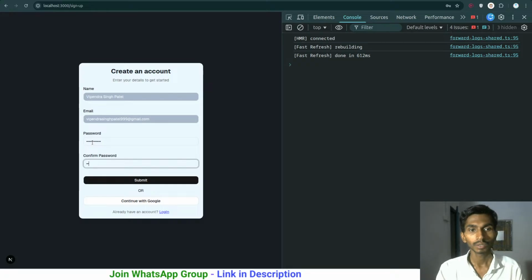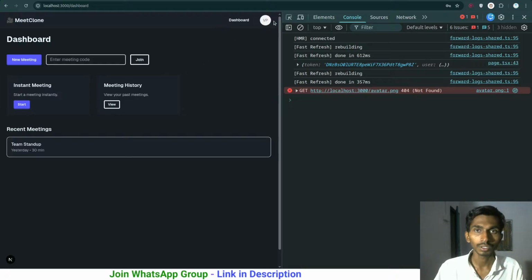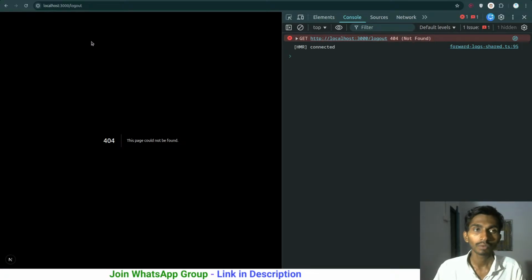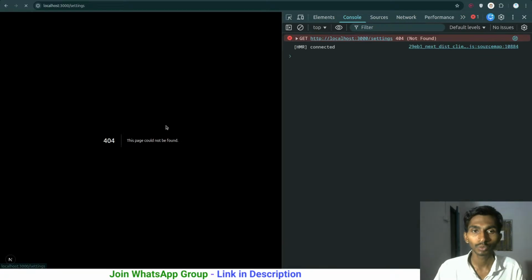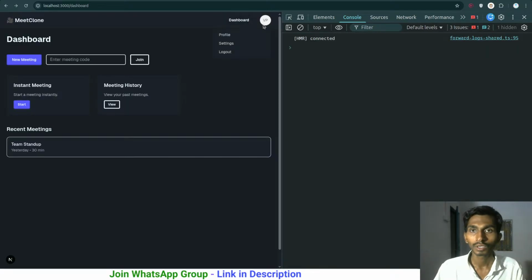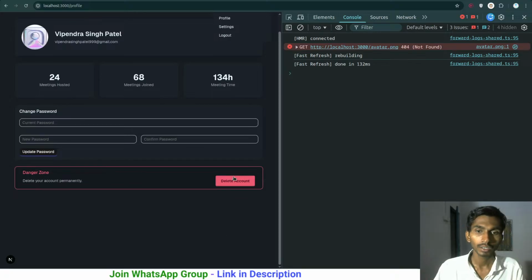PASSWORD1234, PASSWORD1234. Click on submit. You are gonna be logged in, and now you have to click on logout. Well, logout does not work. I have to remove this setting option from here. You have to click on profile, click on delete.